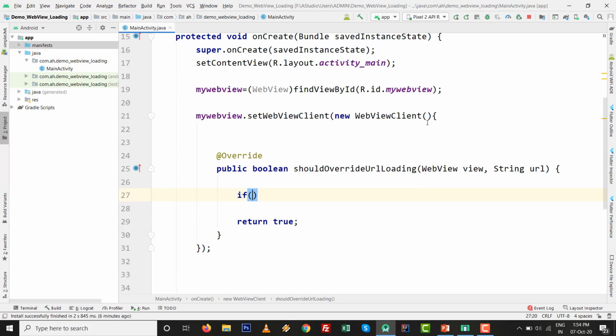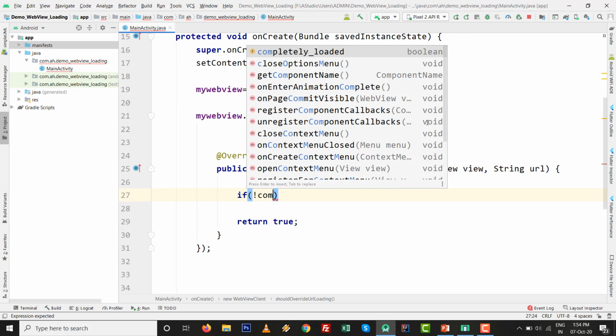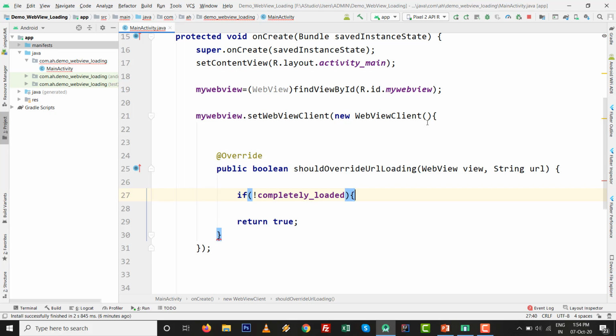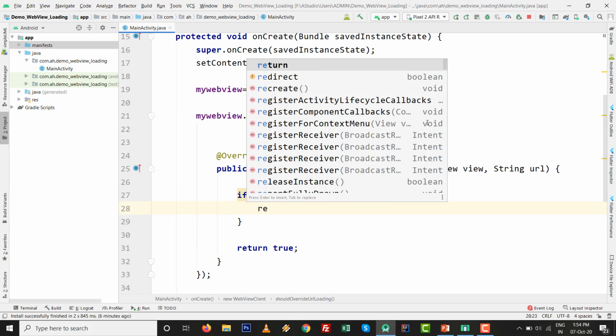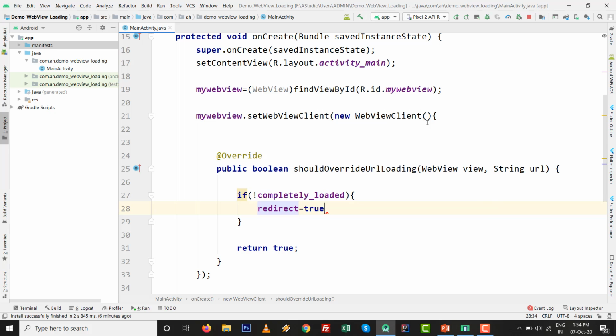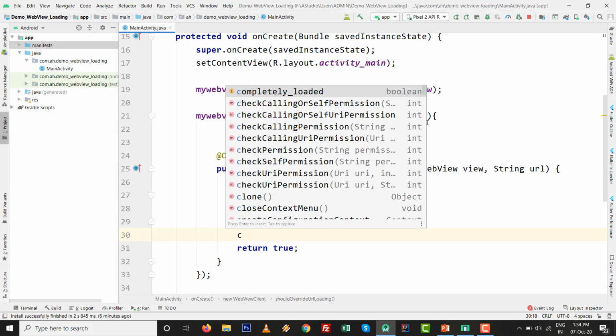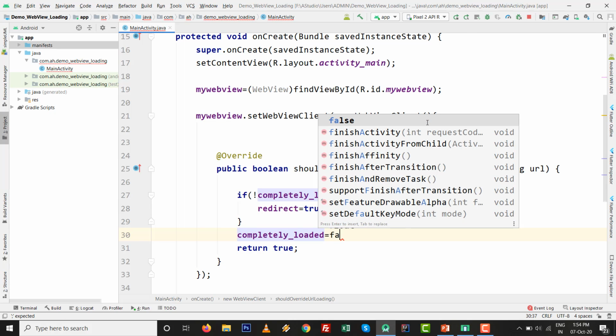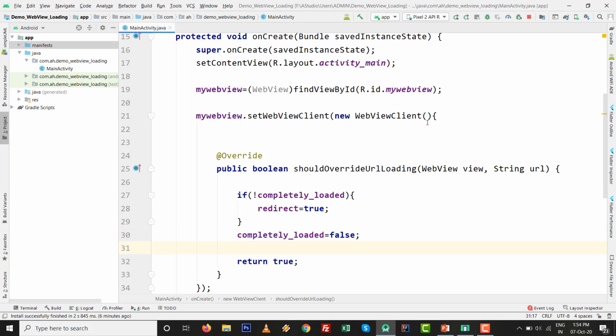So if not completelyLoaded, then redirect equals true. And after this curly bracket we need to write completelyLoaded equals false. This is for when we load the URL. So myWebView.loadUrl. If you want to write it at the end of this, it also depends upon you how you want to set myWebView.loadUrl, with the variable holding the URL inside the argument.